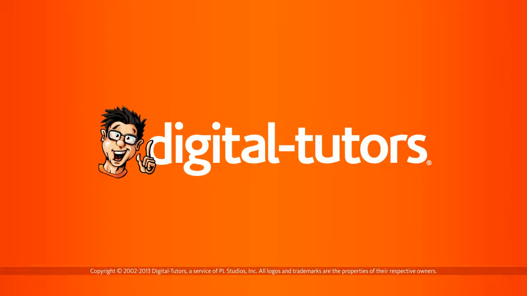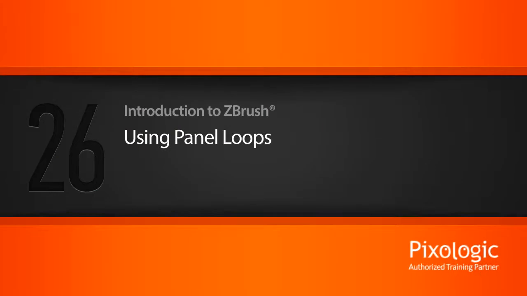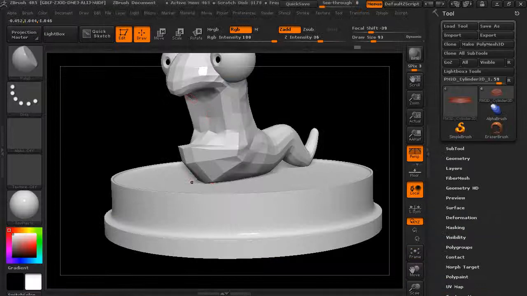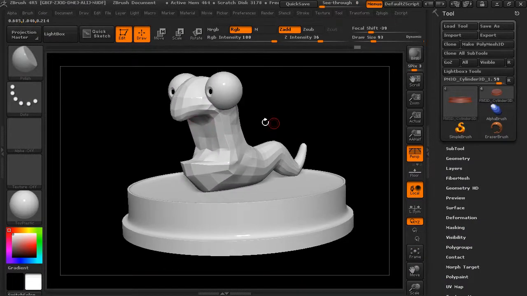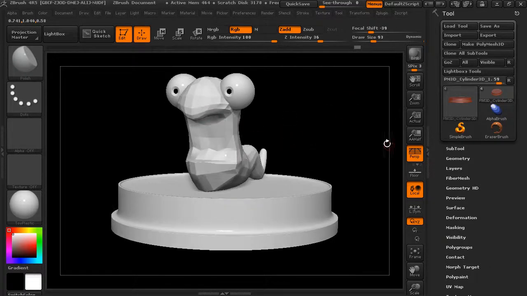In this lesson, we'll take a look at using panel loops to create some teeth for our little worm character. There are a bunch of different ways that we could add teeth to this guy. I want to have these sort of long, flat teeth. We could bring in a cube shape and morph it to fit, but we'll use a little bit different technique.